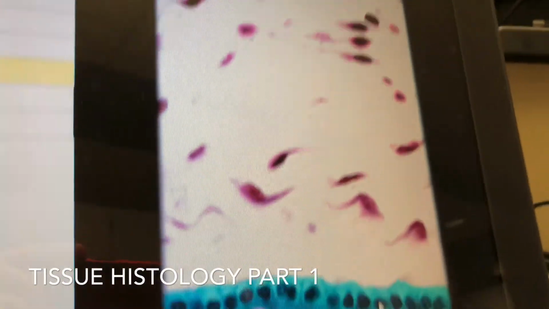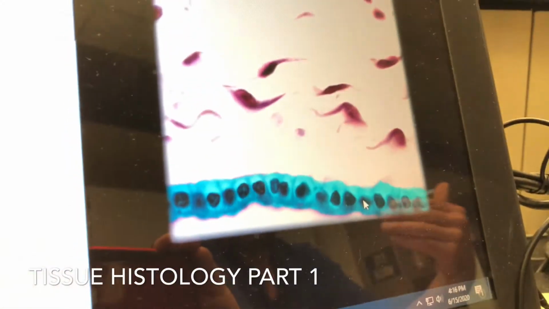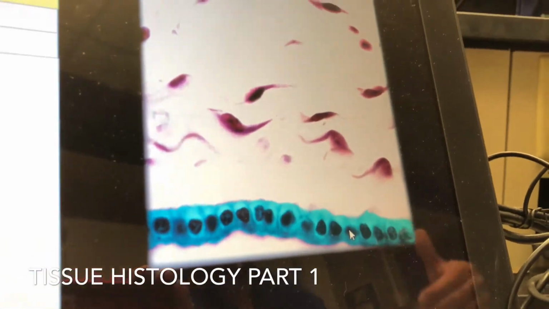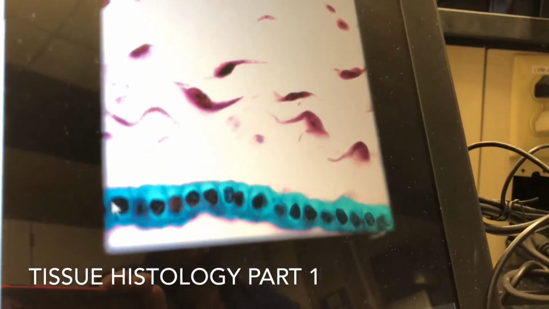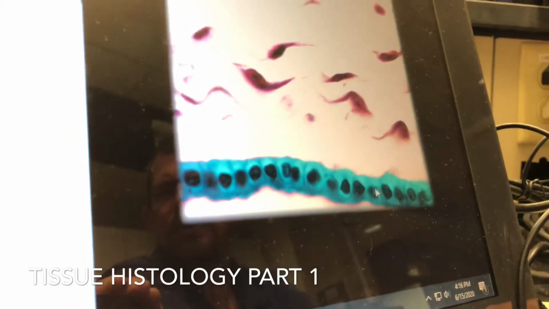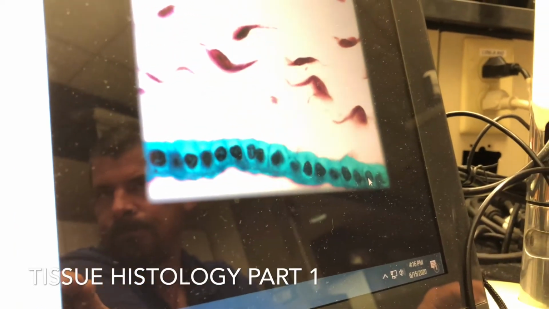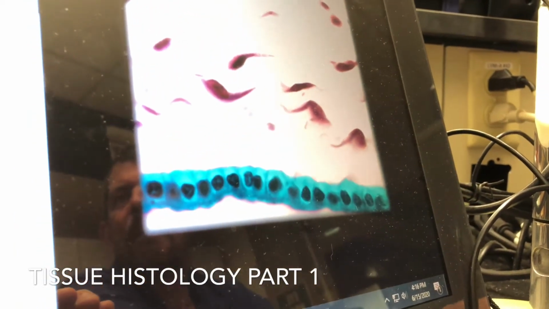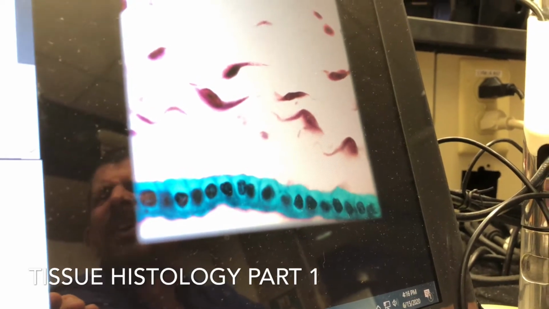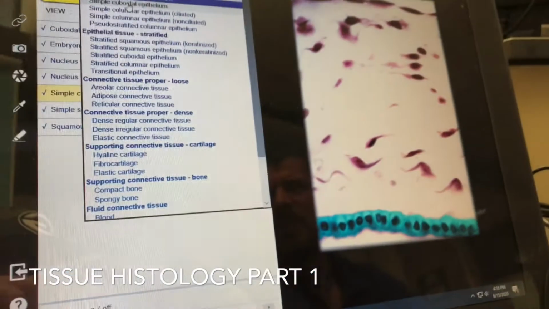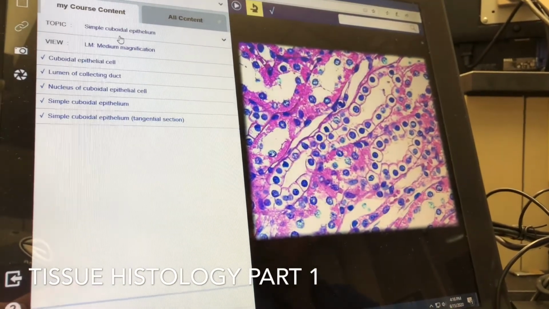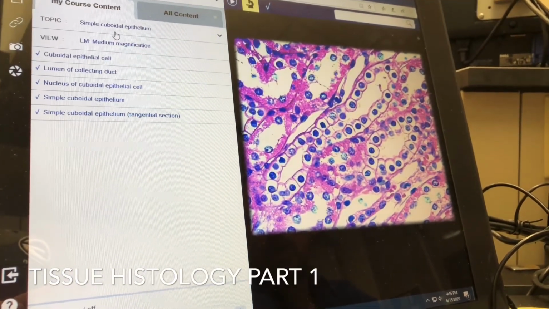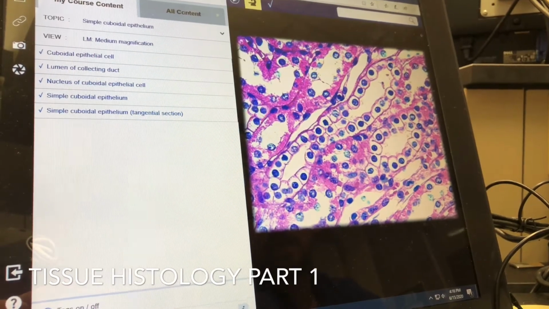Okay? So again, if we come down, what's the appearance for simple cuboidal epithelium? Simple cuboidal epithelium, the appearance is a single row of cube-shaped cells. Now what we're going to do is come back and go to another picture. And again, we do not expect you to be master histologists by the time this is all said and done. But what we do want to look at is this picture right here.